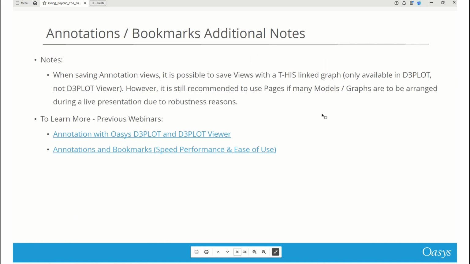So just some last notes about annotations and bookmarks as well. When you're saving annotation views, it is actually possible to save views with a THIS linked graph as well. So just now in the model that I've shown, we're looking at annotations just in a D3plot. But the annotations, in terms of the layouts and stuff, can be combined with a THIS linked graph as well. But this is only available in D3plot, and you can't save this out into a D3plot viewer.